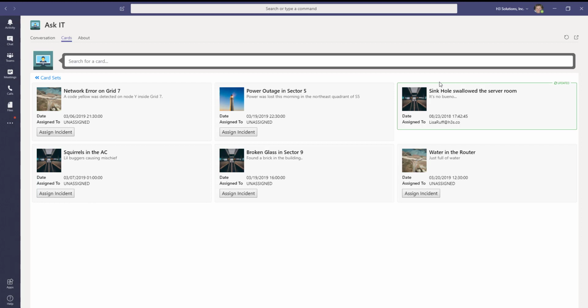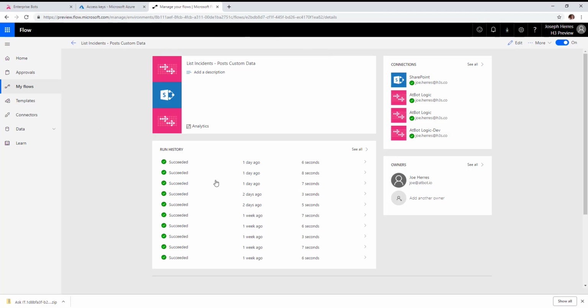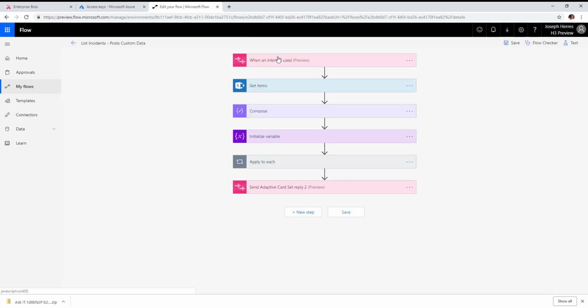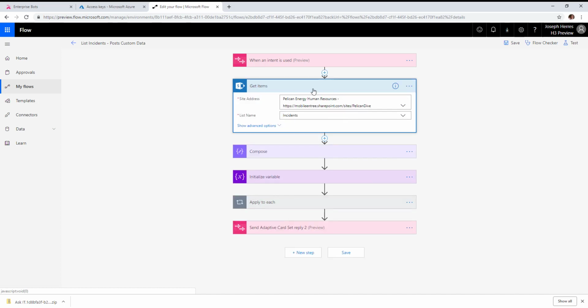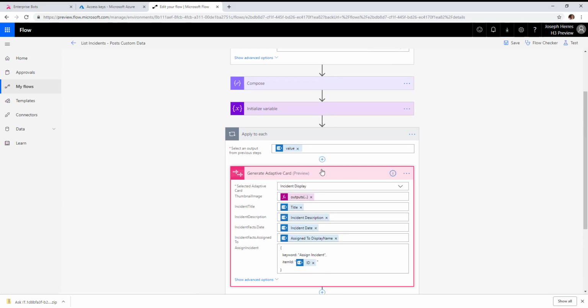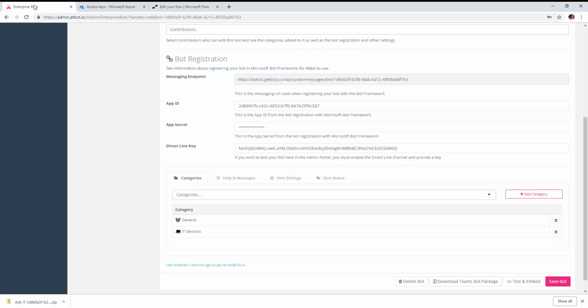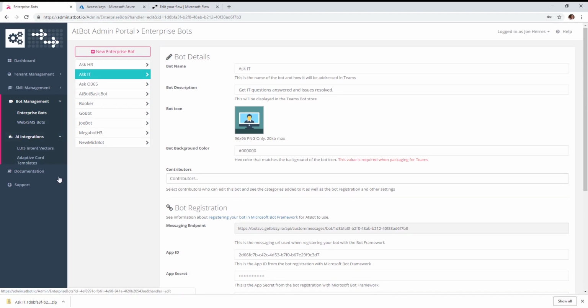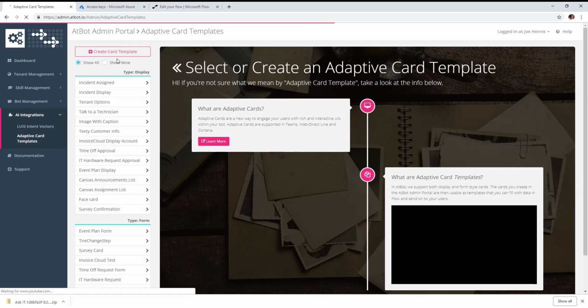So that's another really cool feature that we have. It's powered by a flow action, which is the ability to update an adaptive card within a card set inside of a tab. So let's take a look and see how all this works. This is the flow for listing incidents in a tab. If I edit that, you'll see I'm just getting items from SharePoint. Then I loop through all the items in SharePoint and I do a generate adaptive card. If we take a look in the AtBot admin portal, we can find the adaptive card templates that we're using for that.